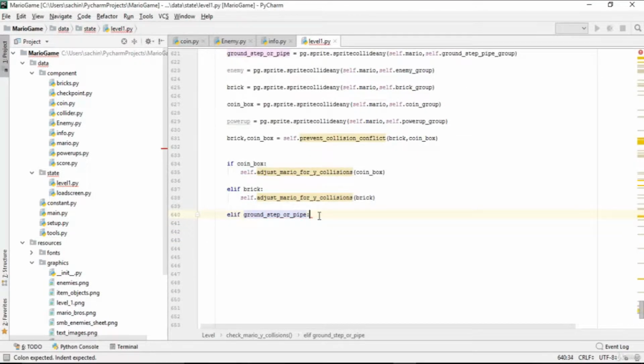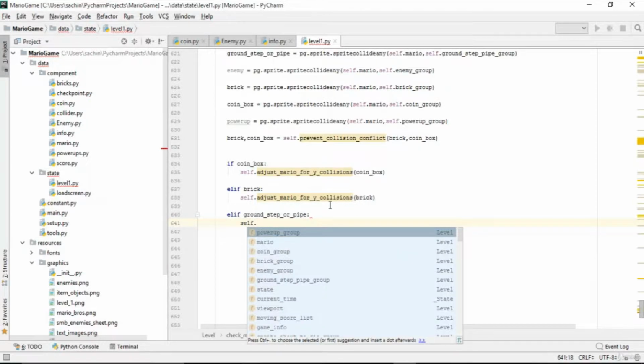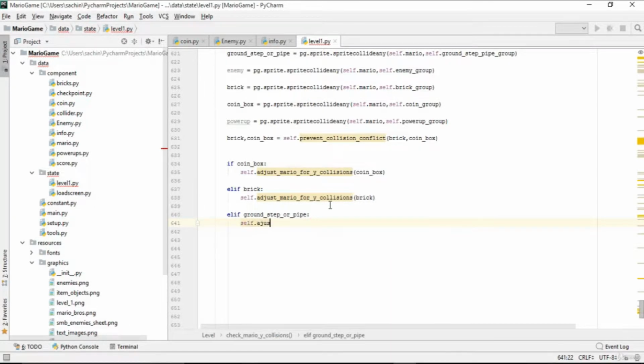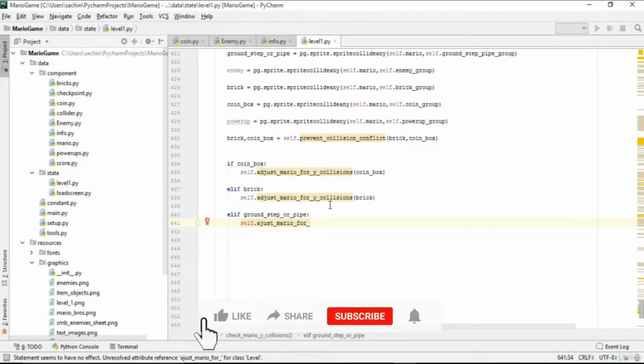And if it is true, basically if there is a collision between ground, step or pipe with our Mario, then what are you gonna do? So in this case we now have to implement another function. Maybe we'll just create it as adjust Mario for y ground pipe collision.